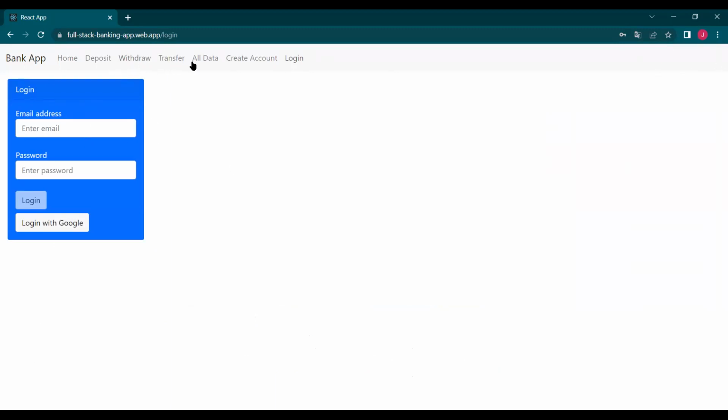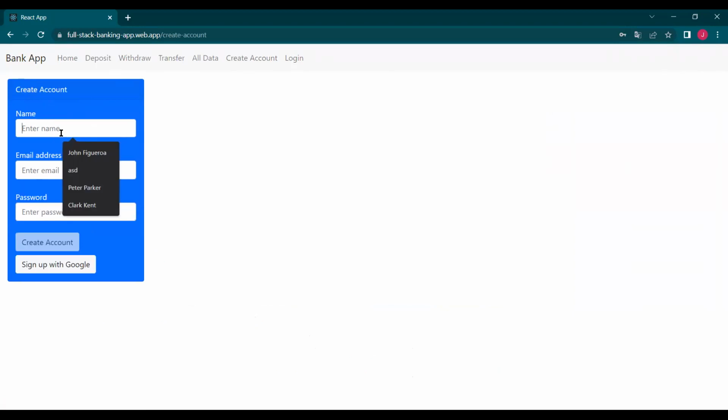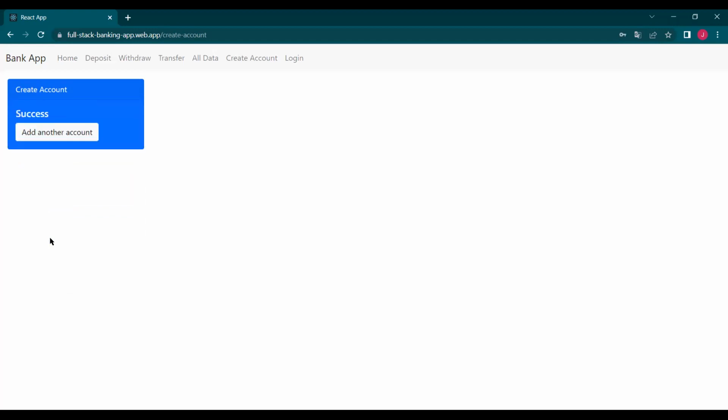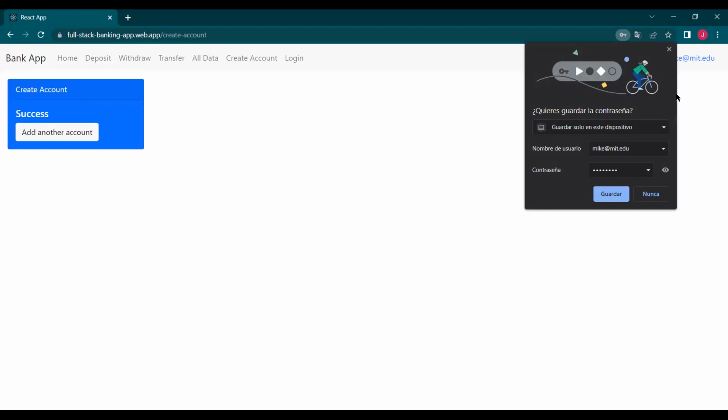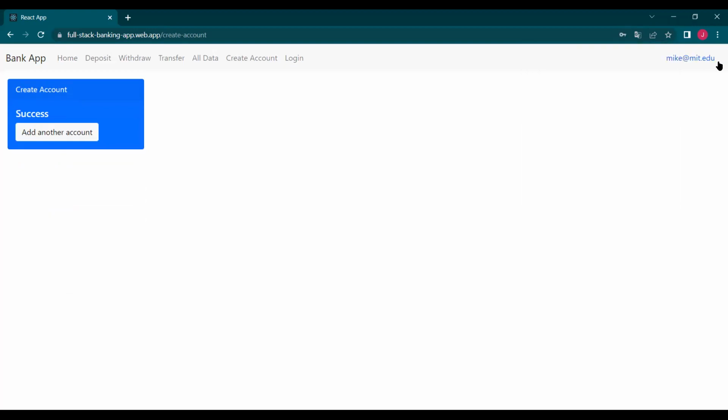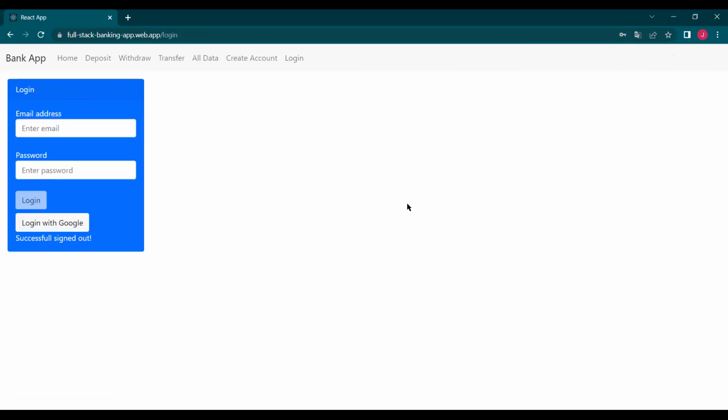I will create a new account first. Let's say, for example, Mike, and the email will be mike@mit.edu, and the password will be pass Mike. I will create the account, and now I am signed in as Mike. If I go to login, here it says that I am logged in. I can sign out, for example.